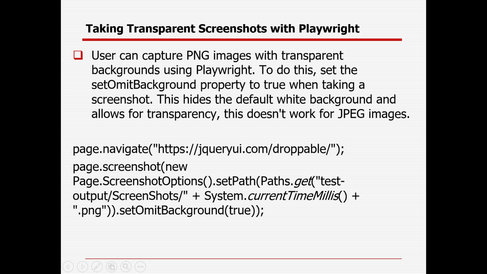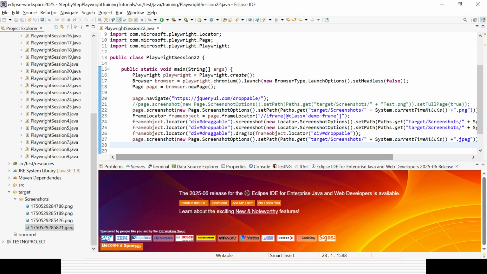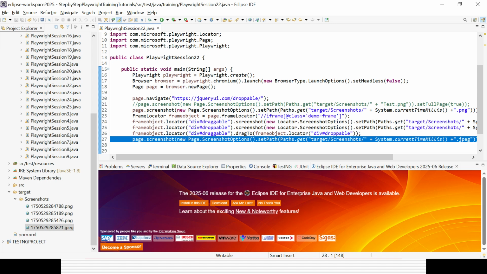So what we can do, you can go to the page. After that, just at the end, after capturing the screenshot, you can use set omit background equal to true. With the help of that, the user can capture a PNG image with transparent background, right? In case any white background is there, it will not be there. It will take a transparent background, but it will not work for the JPG image. So we will try to create transparent background images here.